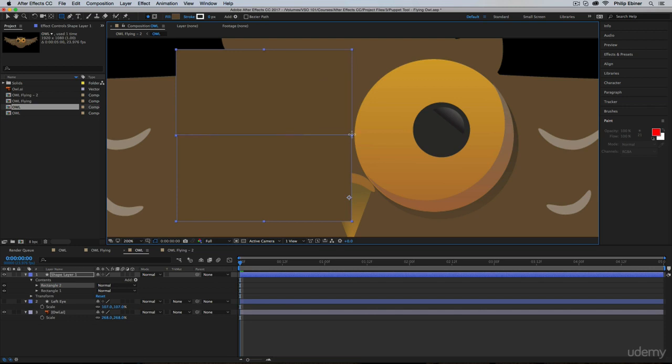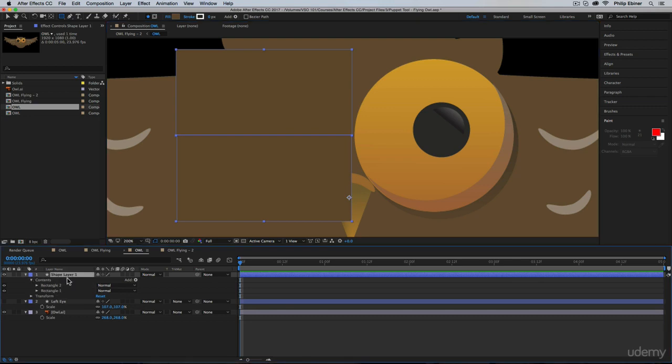And you notice that I just clicked and dragged. I didn't create a new layer for each rectangle. There are two rectangles on this one shape layer, and that just makes it easier to work with. Left eyelids.